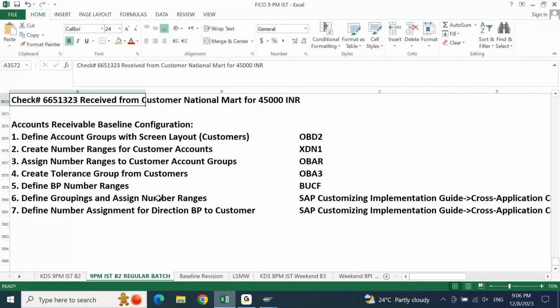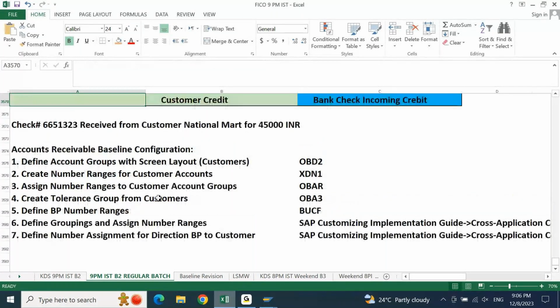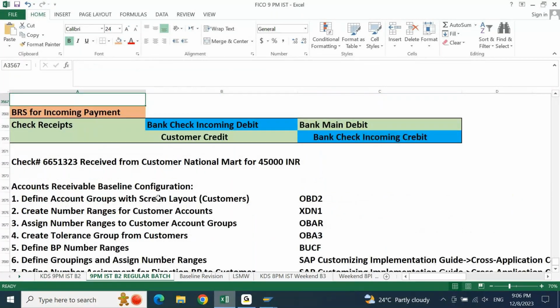Clear, right, on this process? This incoming BRS is clear, right? So in the similar way, our EBRS will also work.